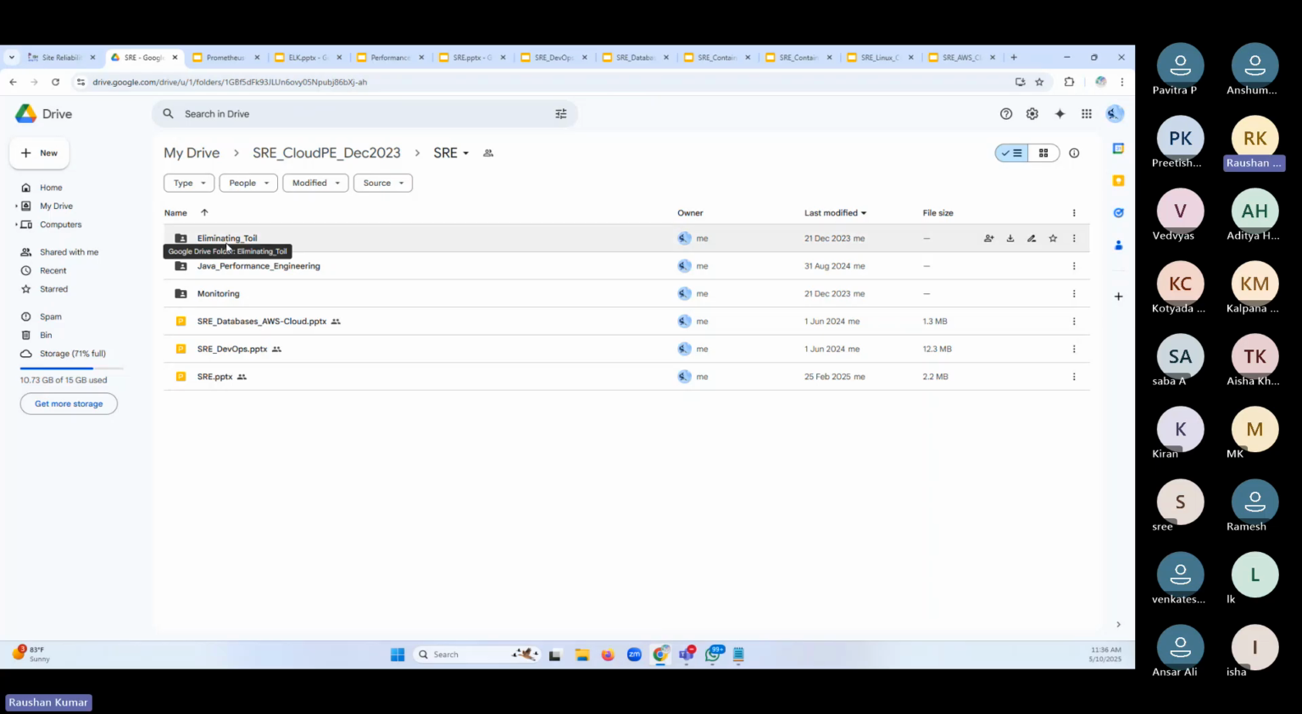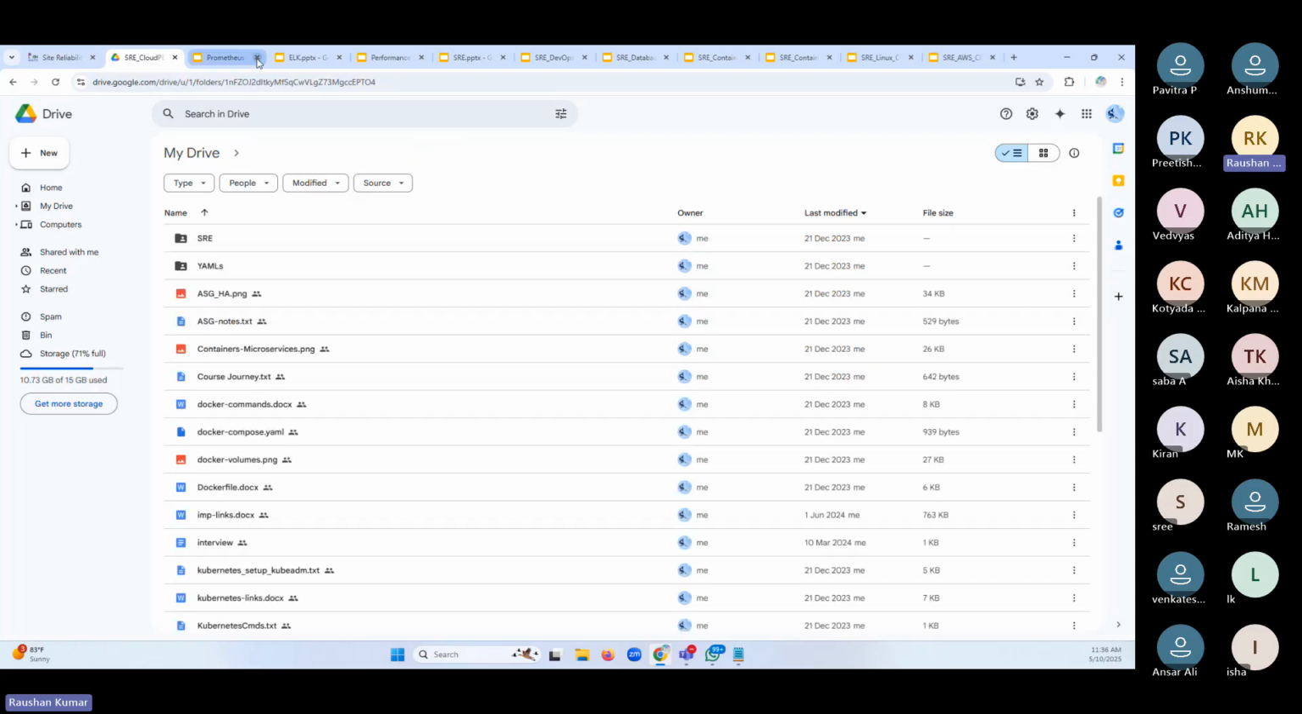On the eliminating toil part, Terraform and Ansible. I don't want to go into detail, friends. Just know that we cover a lot of things, and I'm going to give you access to everything here. Kubernetes, I think I did not cover the Kubernetes part, right?